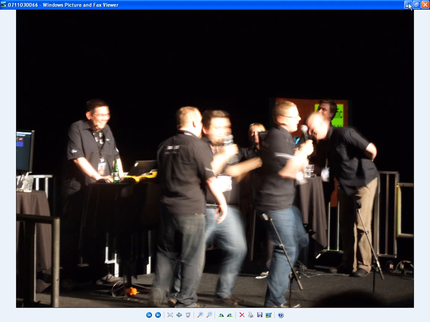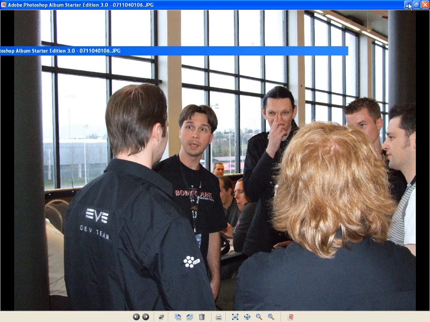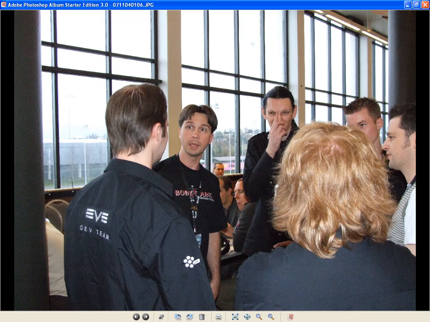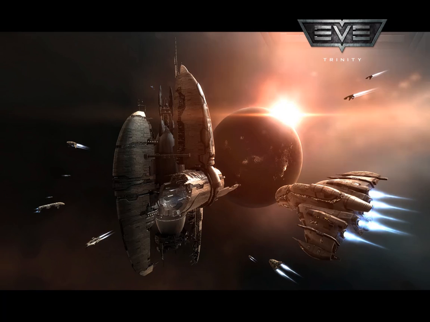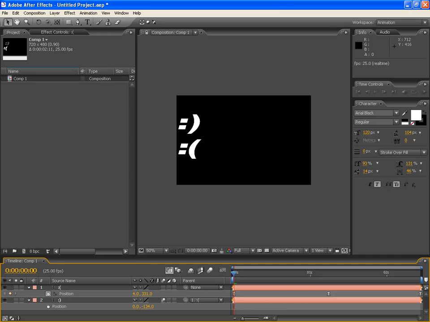But how do you compare motion blur? Well, I do like that picture, by the way. I'm going to jump into After Effects very quickly and just give you an example.